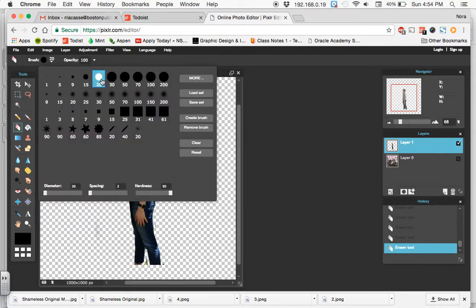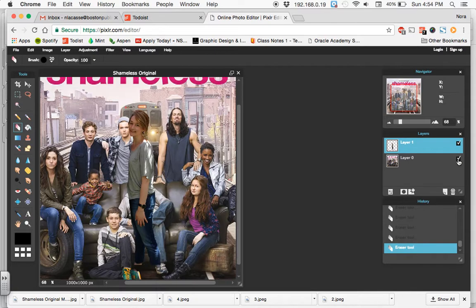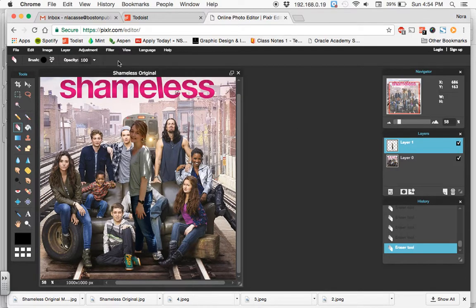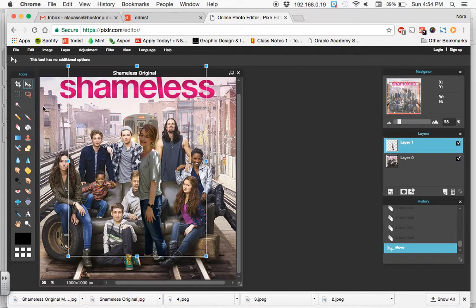And I'll switch back over to my smaller brush. Okay, so there's my picture of me. Let me bring back my image of Shameless. Okay, I'll zoom back out to my normal thing. Okay, so if you remember in my example, I was kind of positioned right here behind the couch. Right now I'm too big for this photo, it doesn't look realistic, so I'm going to go back to edit and click free transform so I can resize myself to a size that I think is reasonable.